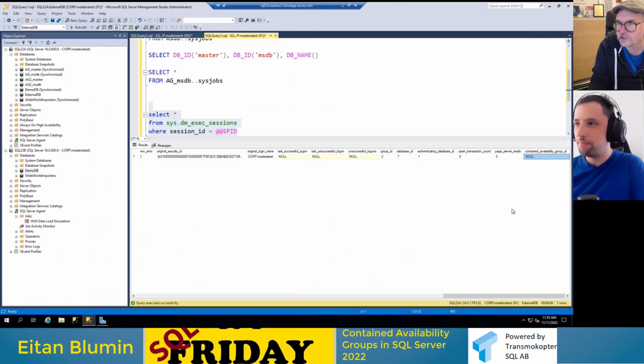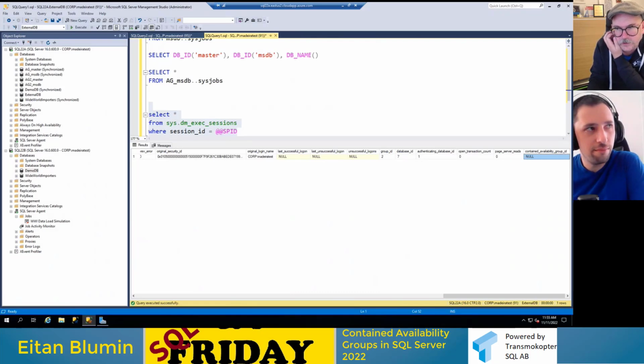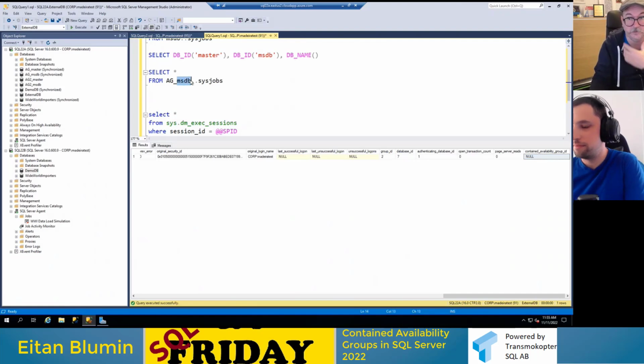Yep. Then we have, let's see, one was from Andre. Can we query content of the contained master without connecting to the listener? And I think you showed that it's possible. I mean, it's just a user database. Exactly. For external instance, it's just the database.